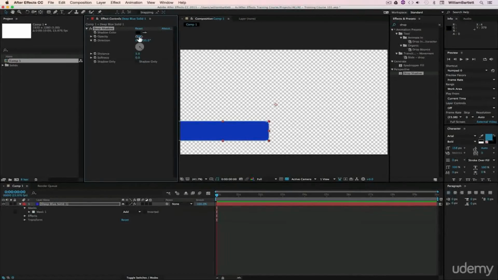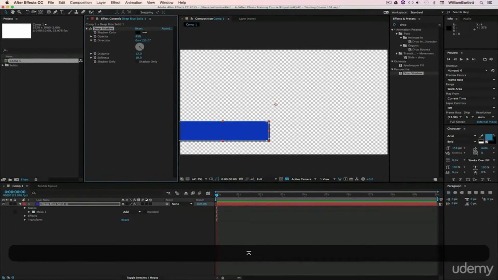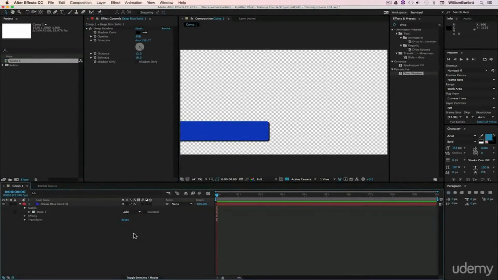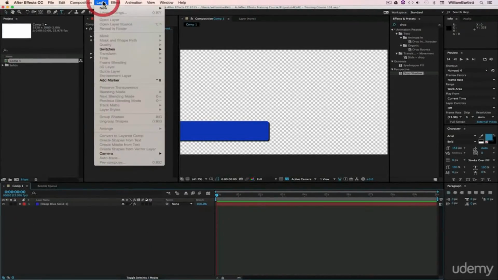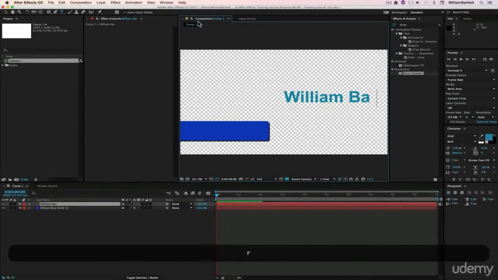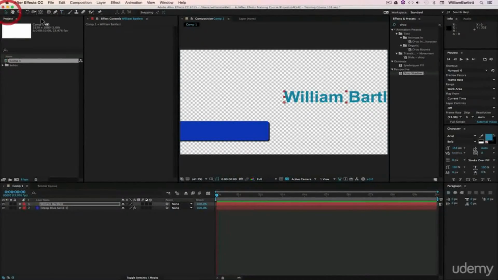We will increase the opacity to 100, increase the distance to 12, and the softness to roughly 10. Now if we click on nothing down here just to clear the selection, we will see what it's doing. Okay, so that looks okay. Next we will create a new text layer. This will be the name that appears on your lower third. So we will type in the name.